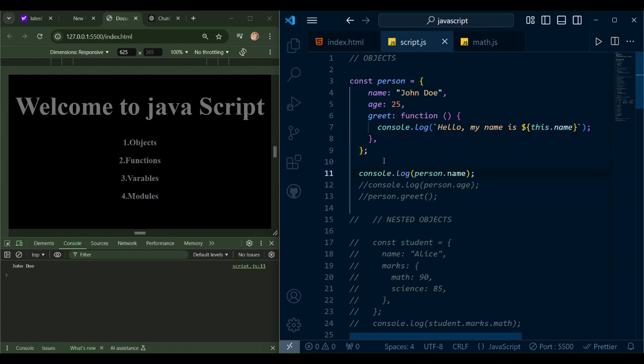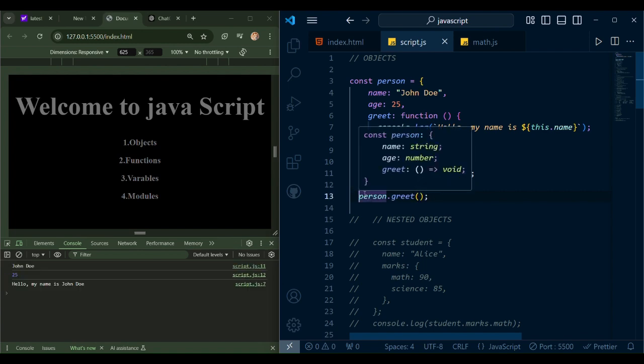You can access these properties by using a dot operator. As you can see, person is the object name. We access it using person.name. Here in the console we can see the name displayed. In the same way, we can access the functions too, as you can see.